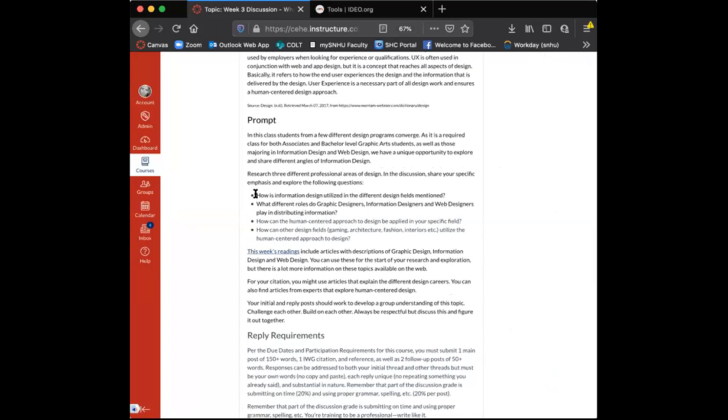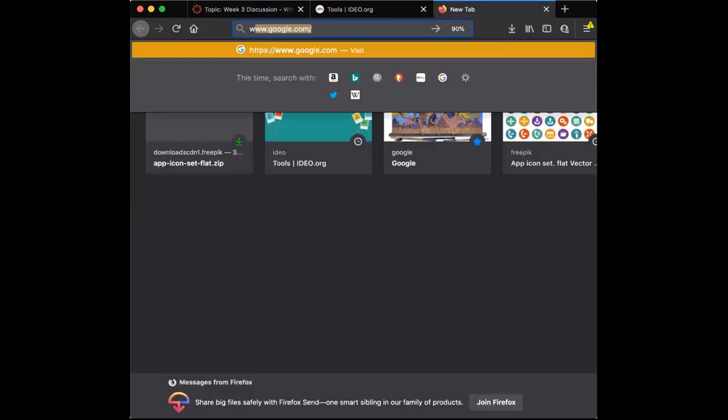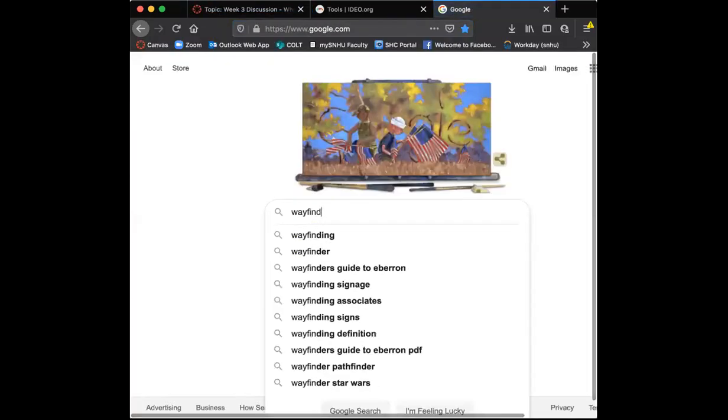So you're going to research 3 different professional areas of design. Did you ever hear of wayfinding? You might want to research wayfinding. That's basically someone who creates signage, say at an airport, that is effective so that the people walking into the airport know where to go. So signage, let me see if I can look up some examples here. That's just one example.